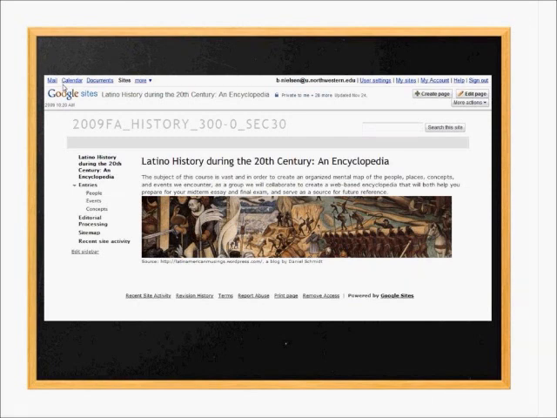So that over the span of 10 weeks, this class was able to produce this wiki site as a Latin American history encyclopedia. It has over 300 entries in it. They were very creative. They worked out among themselves how the encyclopedia would be accessed and organized.